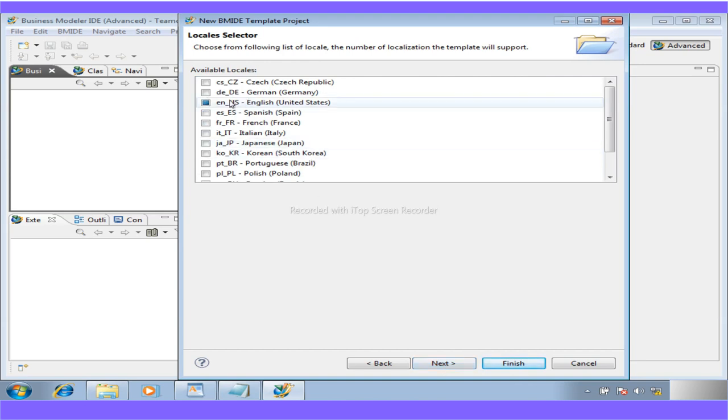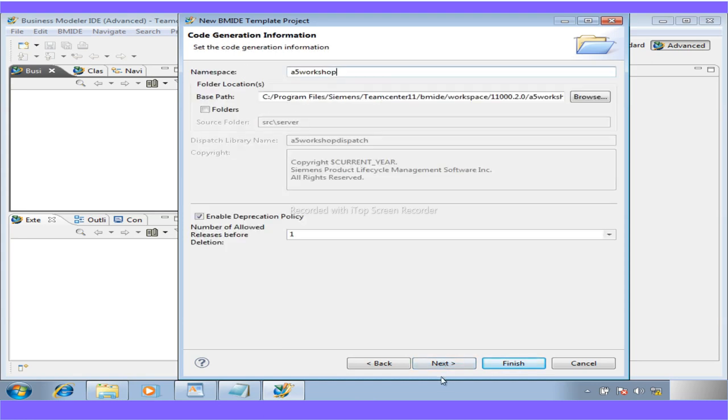Language is also required, some language we require. If you see, all other languages are there, but most of the time we go with English only in India. Other customers are not using English, guys. They are using their own language. But I'm selecting English only. Next. Namespace and all that. Code generation information is a part of customization, so we're skipping this.